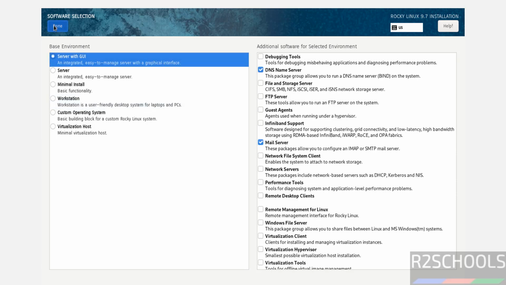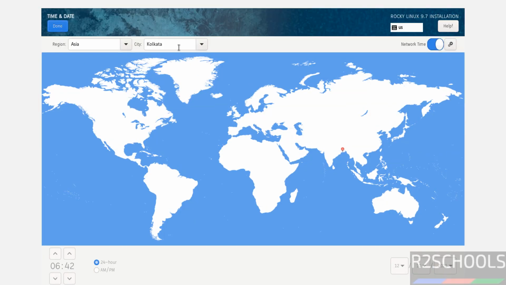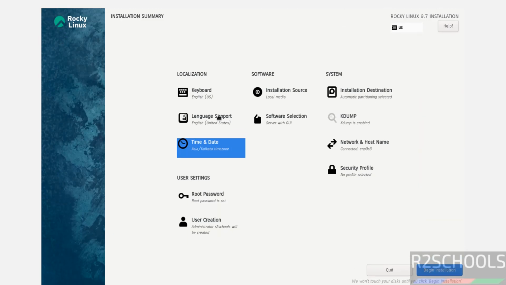Click on done. Time and date: see, this is my local time and date. You can select on the globe, or you can select the region from this drop down, and city. And network time, if you want to turn it off or on, it is up to you. Then click on done. Language support, I am going with the default. Keyboard is also the same. Review the settings one more time. If you are okay with all the settings, then click on begin installation.